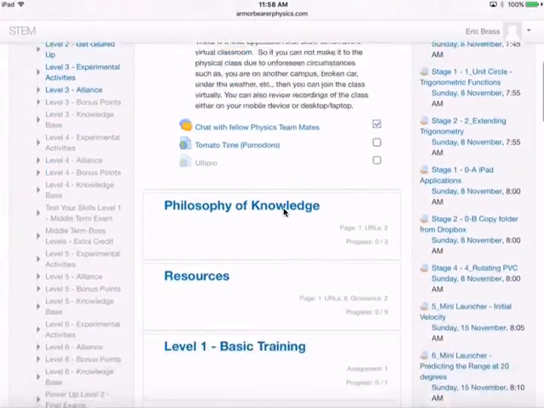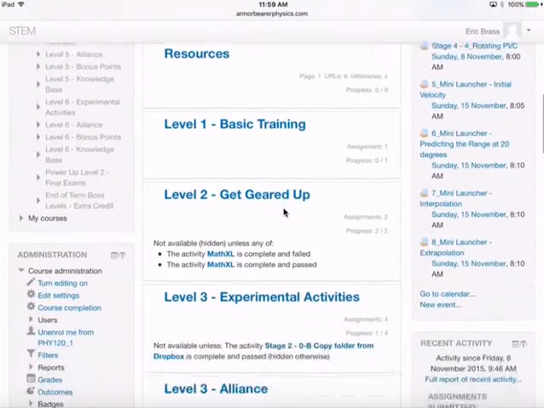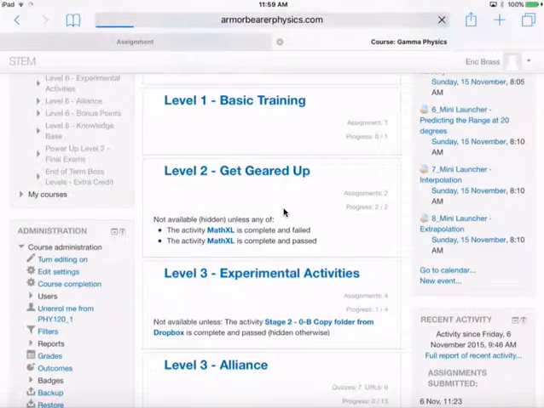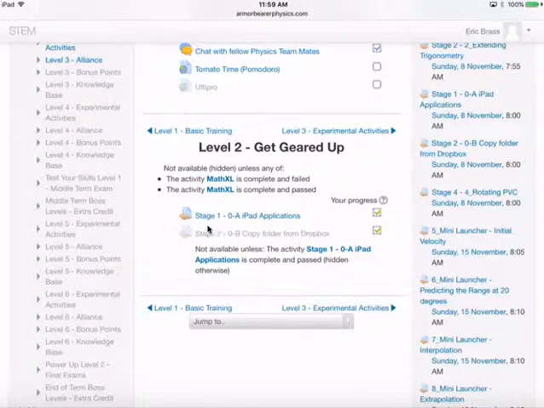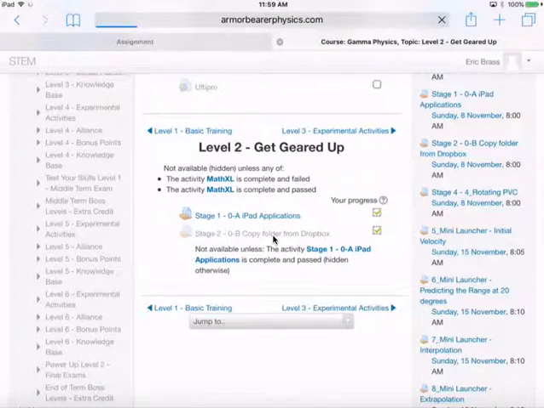Under Gamma Physics, we want to go back to Level 2, Get Geared Up. And this time we want to look at Stage 2. All right, we want to copy the folder from Dropbox. And so it says copy a folder from Dropbox. Let's just look at that assignment.